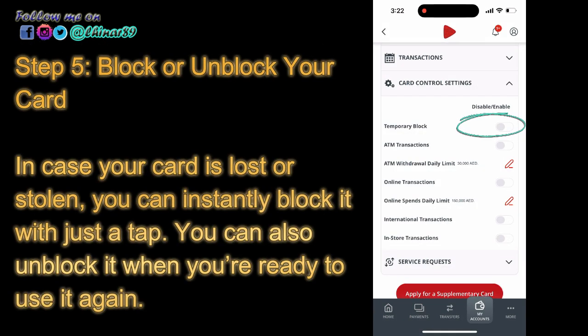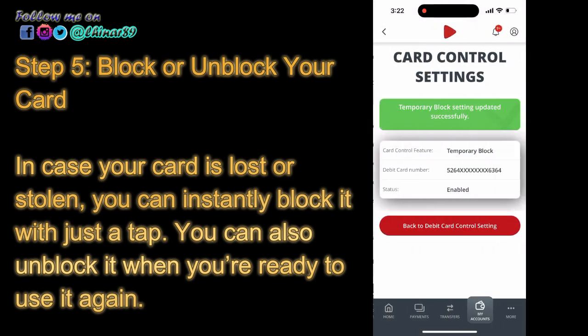Step 5. Block or unblock your card. In case your card is lost or stolen, you can instantly block it with just a tap. You can also unblock it when you're ready to use it again.